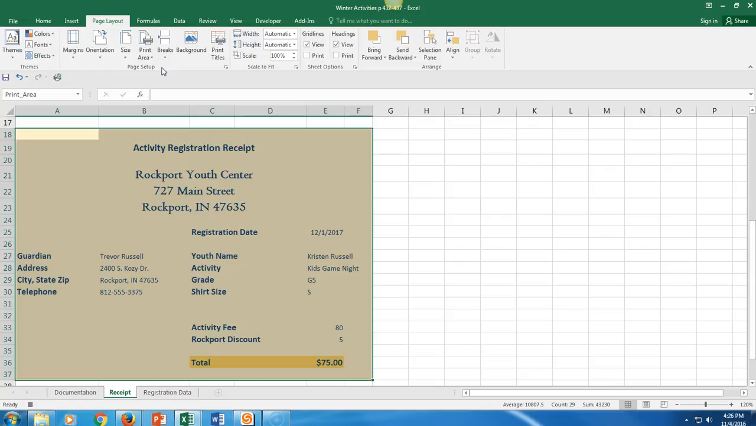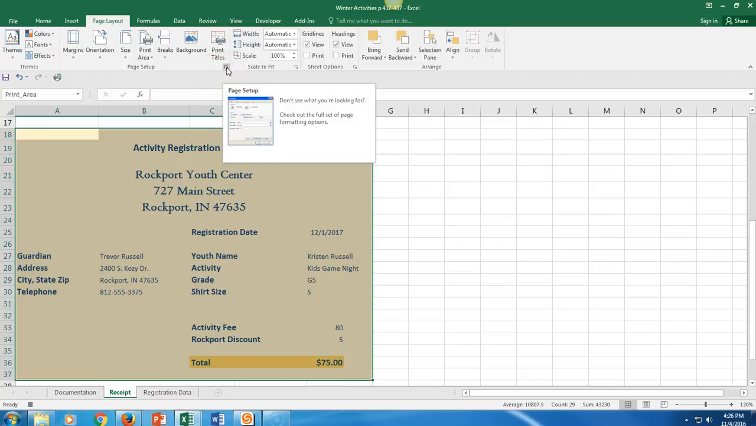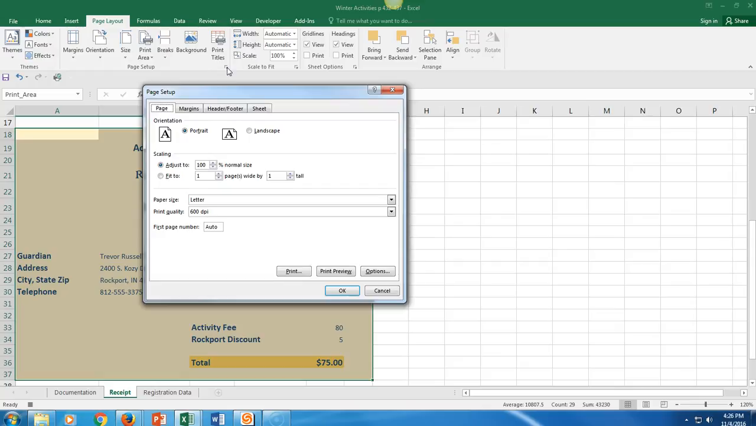Step number 4. In the Page Setup group, click the Dialog Box Launcher to open the Page Setup dialog box. Right there. Step number 5. In the Page Setup dialog box, click the Margins tab. Right there.